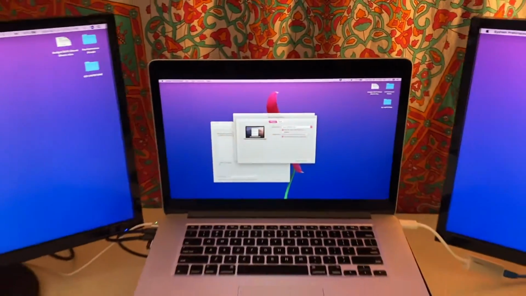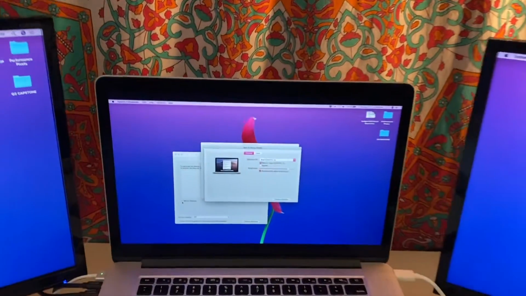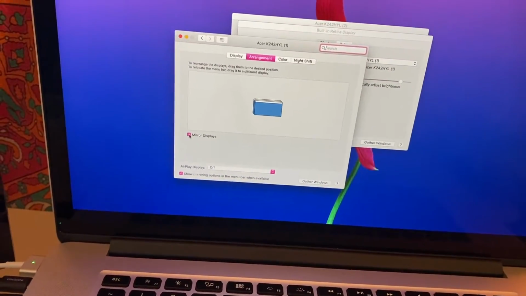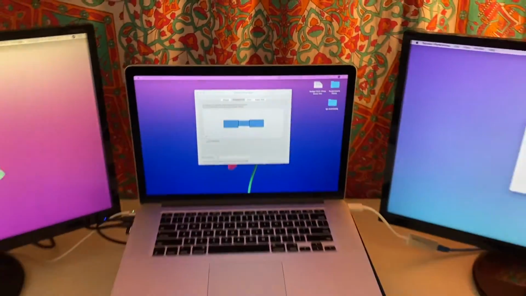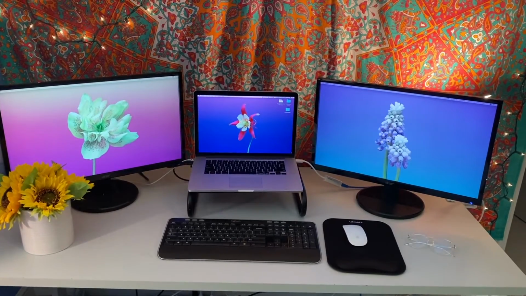Click this little box right here and it'll mirror your display onto both monitors. And then if you obviously want to not have that happen, just uncheck that box and it'll take you back to normal. Hope this video helps save you lots of money and lots of stress.